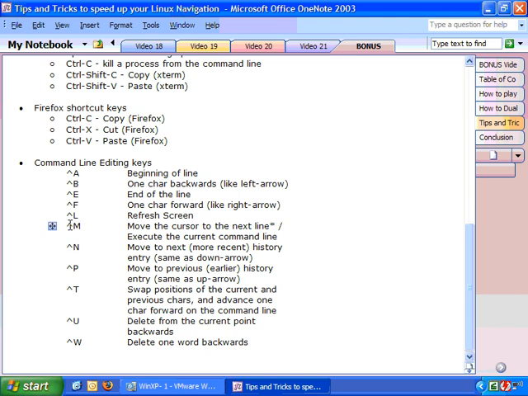Control L is refresh the screen. Control M is move the cursor to the next line. This is just like return. Control N is move to the next history, same as down arrow. Control P is same as up arrow. Control T swaps the position of the current and previous characters. Control U is delete from the current point backwards, and Control W is delete one word backwards. Wow, that's a lot of different hotkeys, I know. Let's go over to our Linux server and let's give these a try.